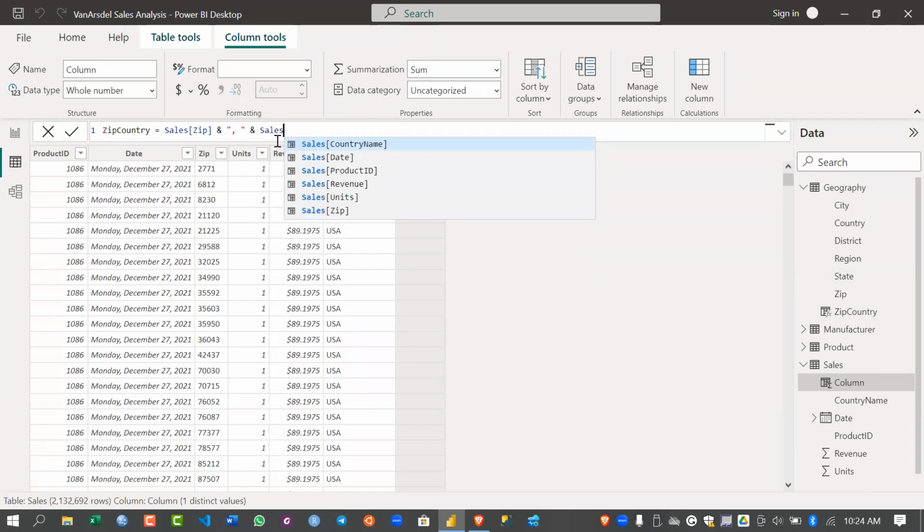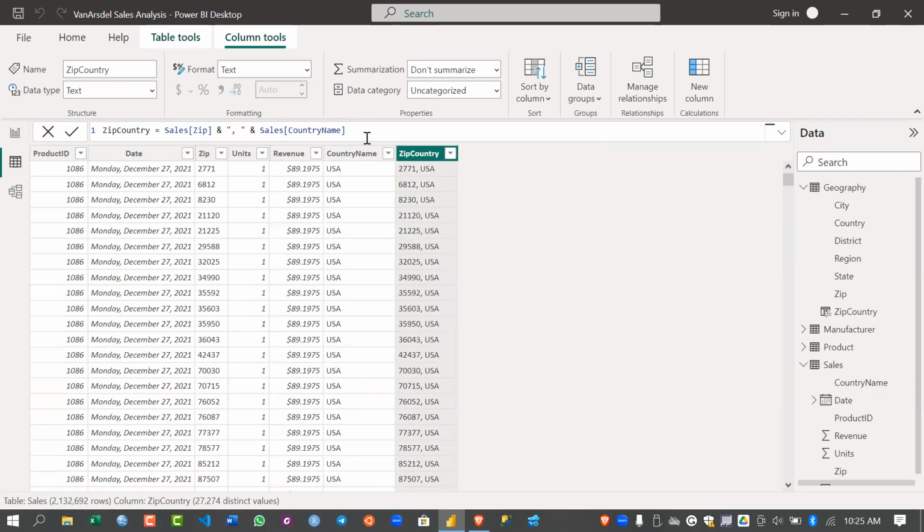There's also one interesting thing, this is called IntelliSense. It allows you to view the options, so instead of just typing everything yourself, you can use your tab key or your arrow key to switch to the column which you are interested in, which is that of country. Country name, then okay. So you can see now we already have a unique column here called zip country, which combines the zip and also the country name.